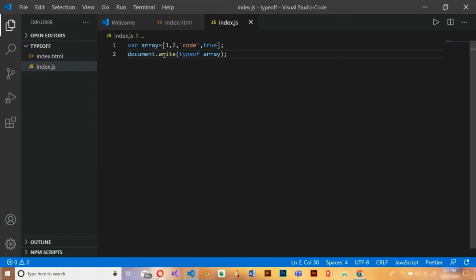This is the main reason why JavaScript came up with isArray, which we use in JavaScript to check whether something is an array or an object. What if it is an object? To distinguish between them, I can just start over here.